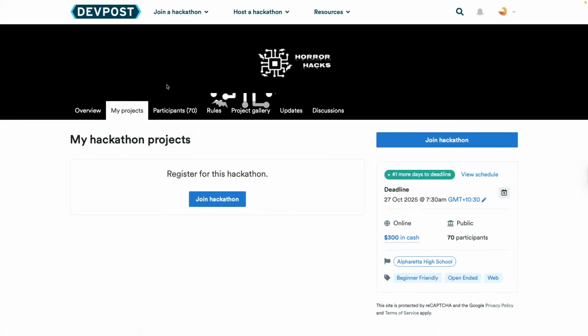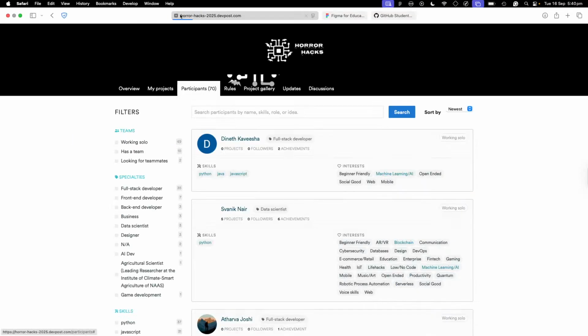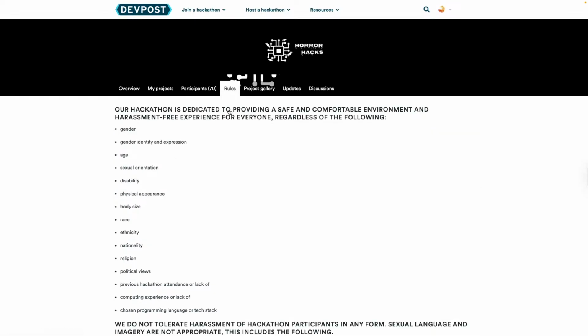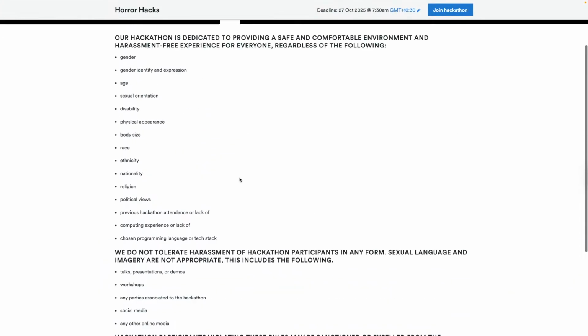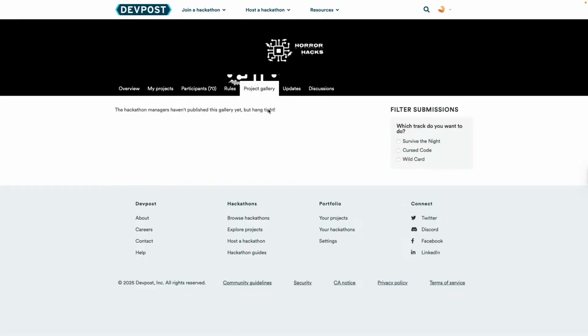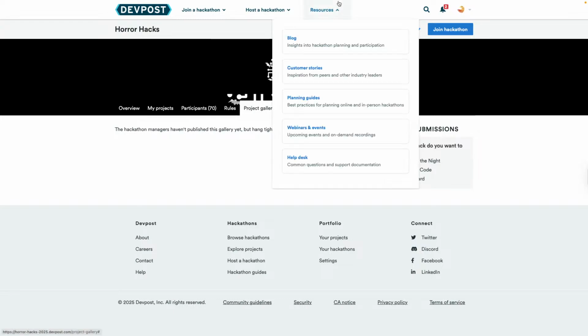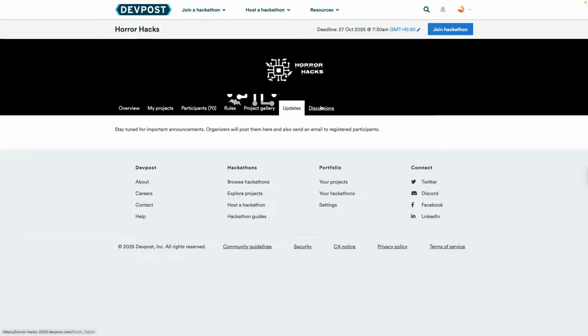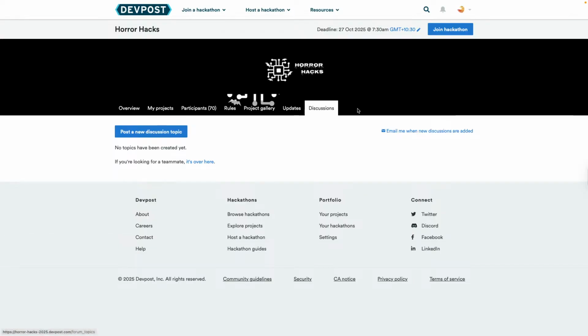Also on this platform, if you submit a project, you can see all the people involved in a hackathon. Generally, there are also some extra rules and a project gallery, which appears when a hackathon is finished, and there's also an updates and discussions section which they may use.